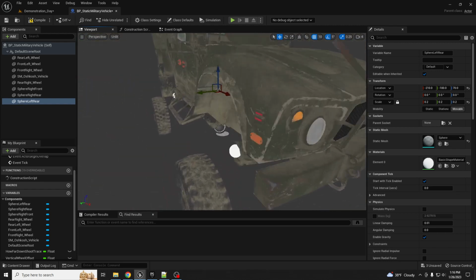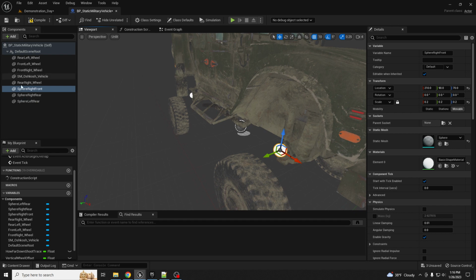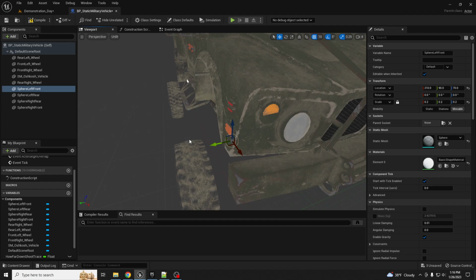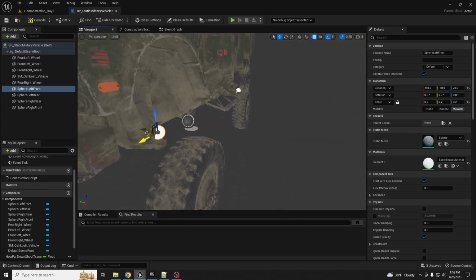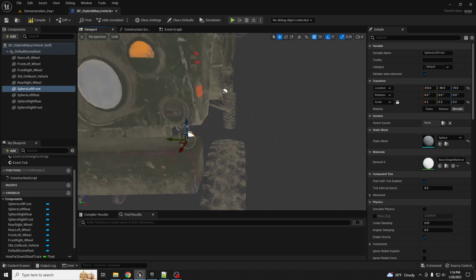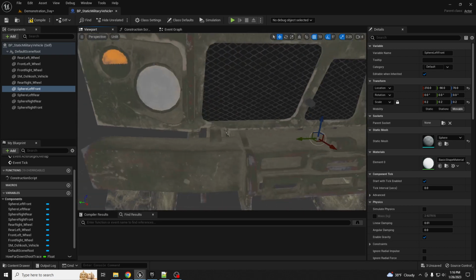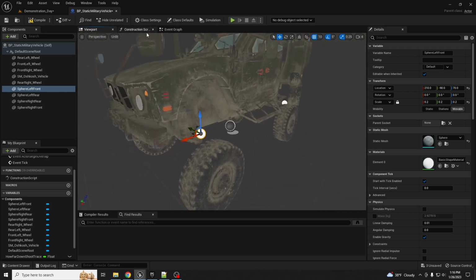Okay, and now let's get the front as well. So duplicate this one, and this is going to be left front. Okay, and I'll move that to the side here. Right to about there. I think that should be good. We can adjust the positioning afterwards. Okay, so back in the construction script.